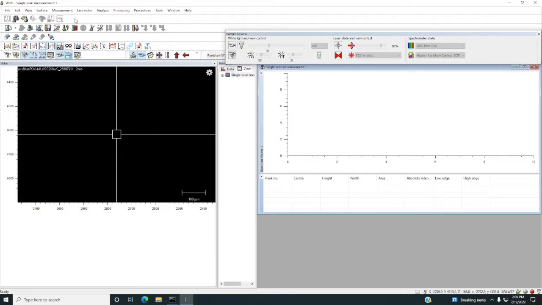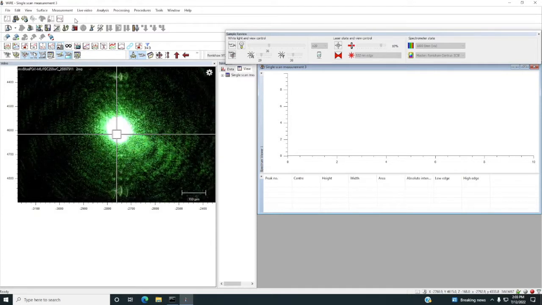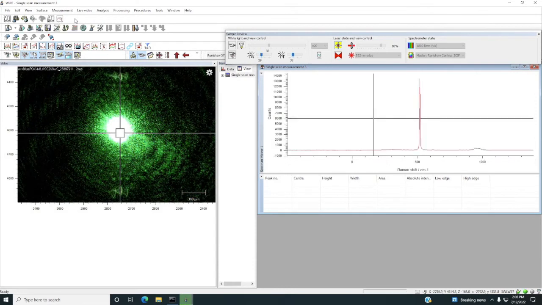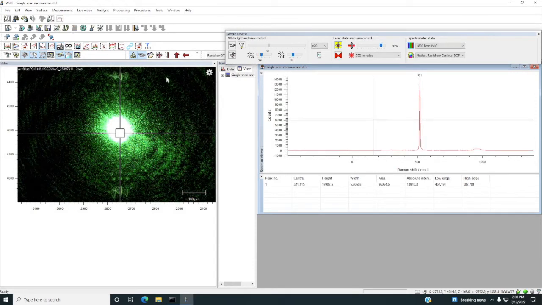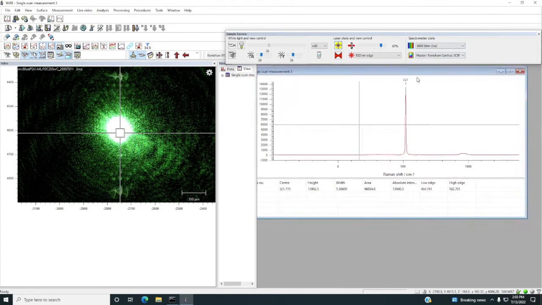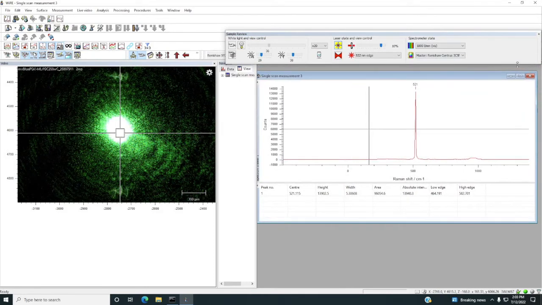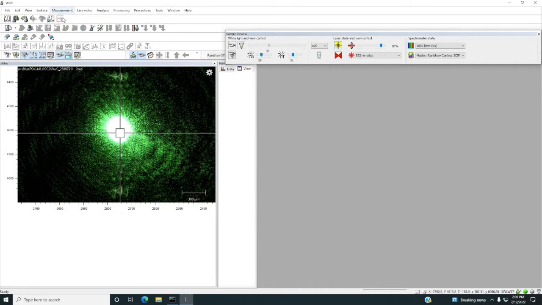Usually this should be within 0.5 of, I think it's 520.471. It should be on the sheet right next to the computer. So yeah, this is like 521, so we're good. We don't need to do any calibration. So we'll close this out, and then now we'll calibrate the other laser.